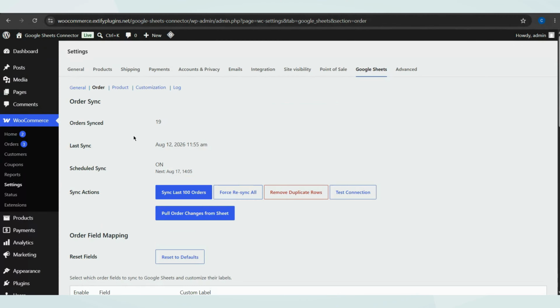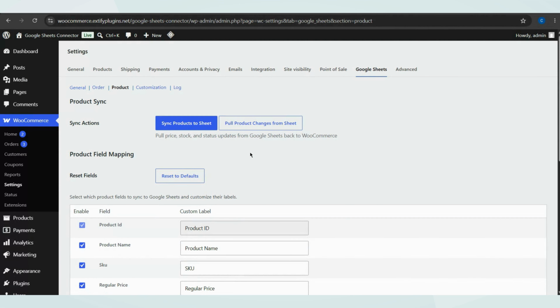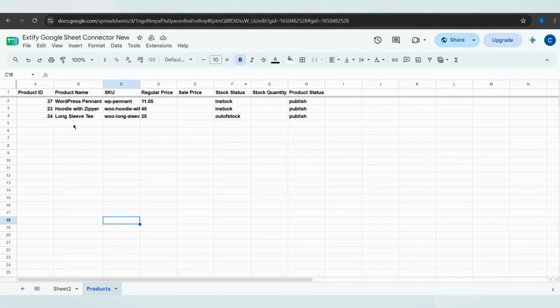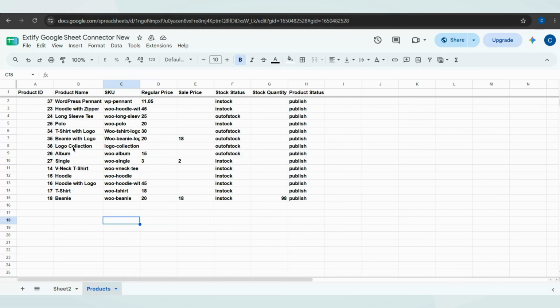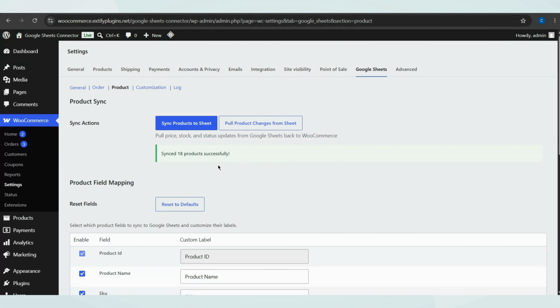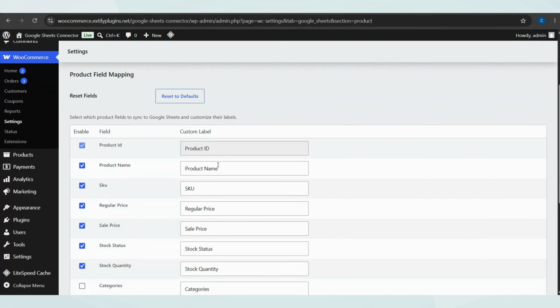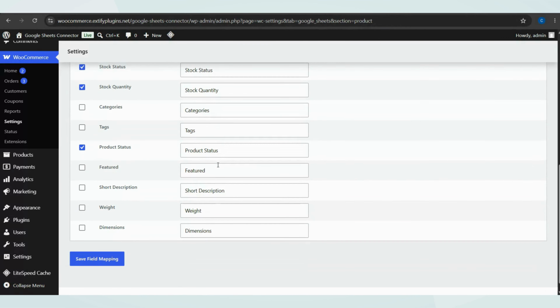Orders are half of it. The catalog works the same way. I'll send the products across to their own sheet. SKU, price, sale price, stock status, stock quantity. And because it is two-way, stock can be managed here. 14 product fields, same as the orders. Tick what you want, rename what you like.